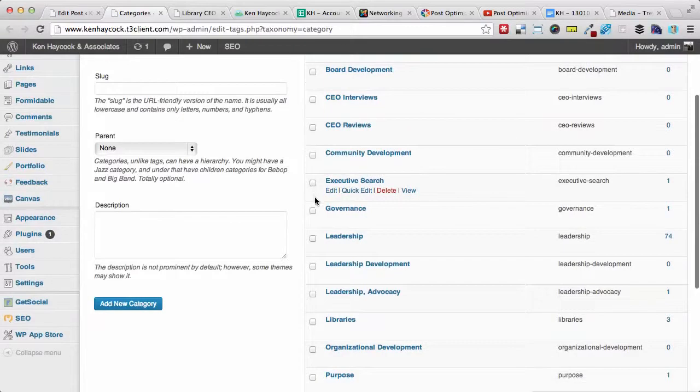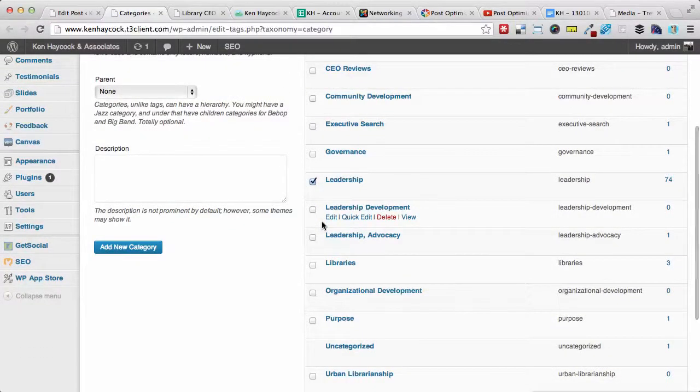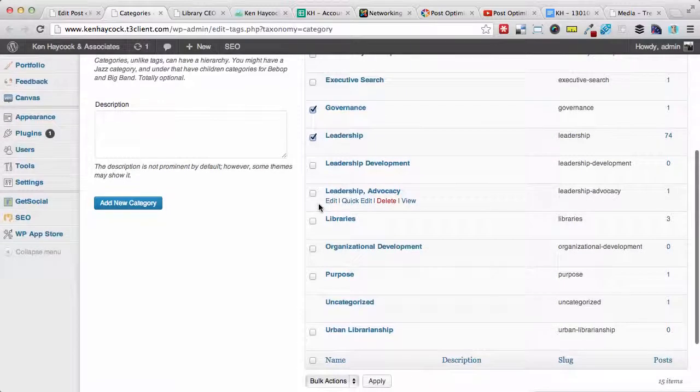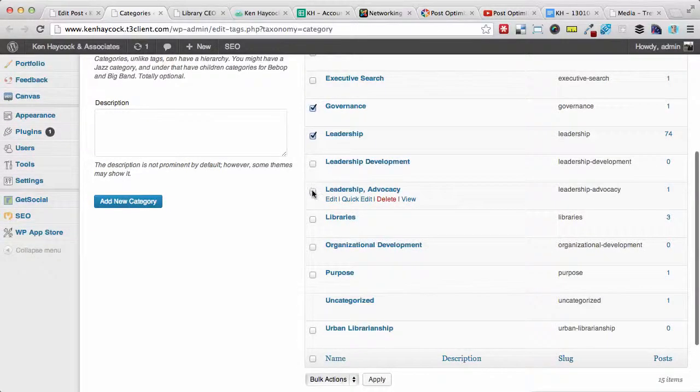These are some of Ken's old ones in here. Leadership. Because leadership development is really what we're looking for, so I'm going to keep those. Governance should be gone. Leadership, advocacy should be gone. Excuse me.